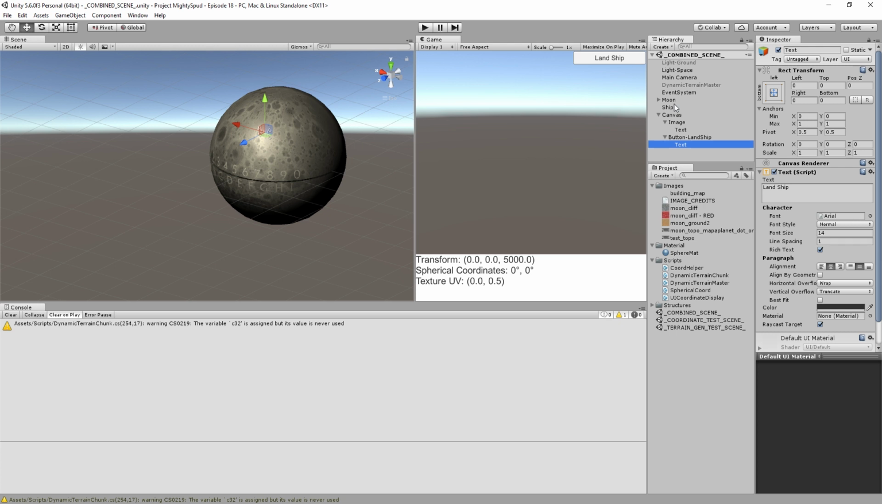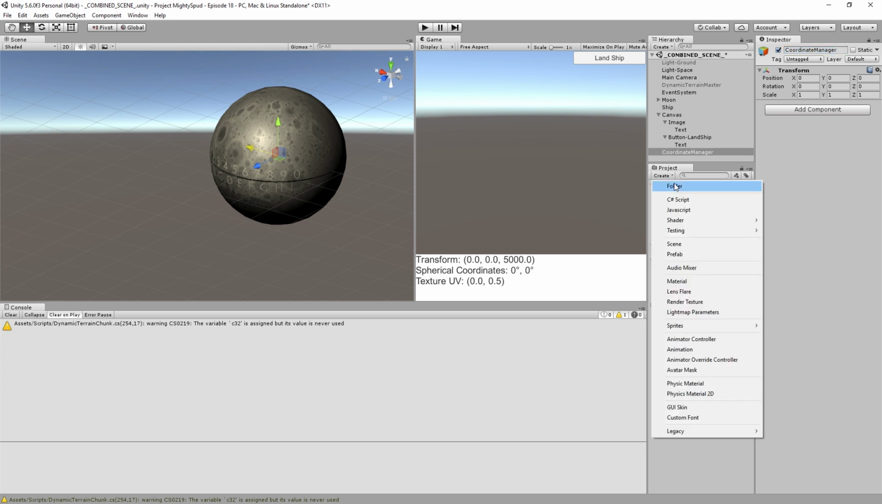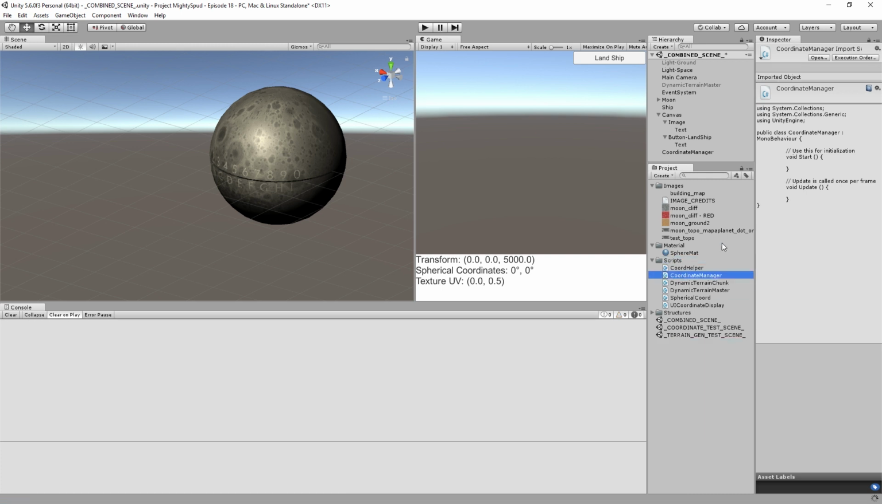I think what we need is some sort of object that will keep this organized for us. Seems like a decent idea. Imagine we create some sort of empty, and we're going to call this something like coordinate manager, or something like this. I don't know if that's the ideal name. It doesn't really matter that much, but at the same time, it sort of informs what's going to happen. So we're going to create a C# script called coordinate manager. I'm going to move it into there and apply it to here.